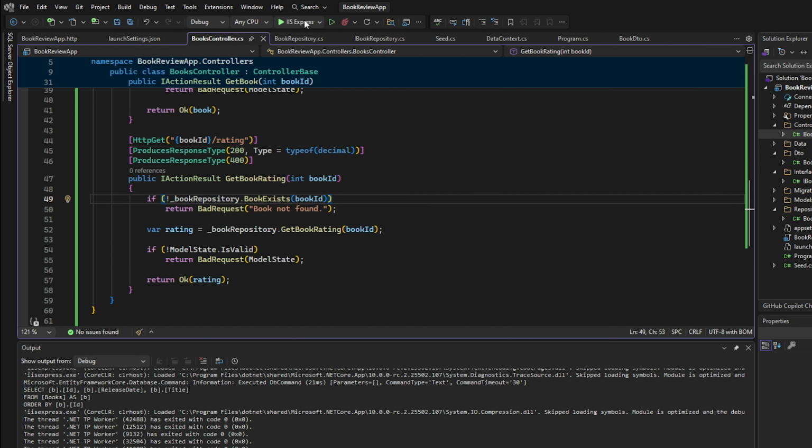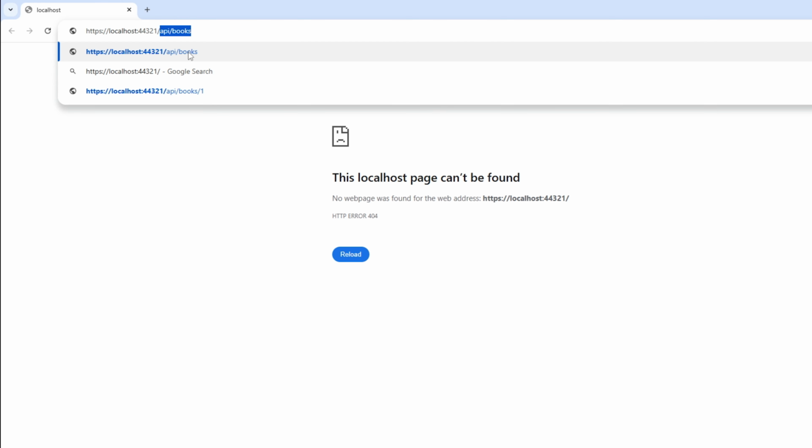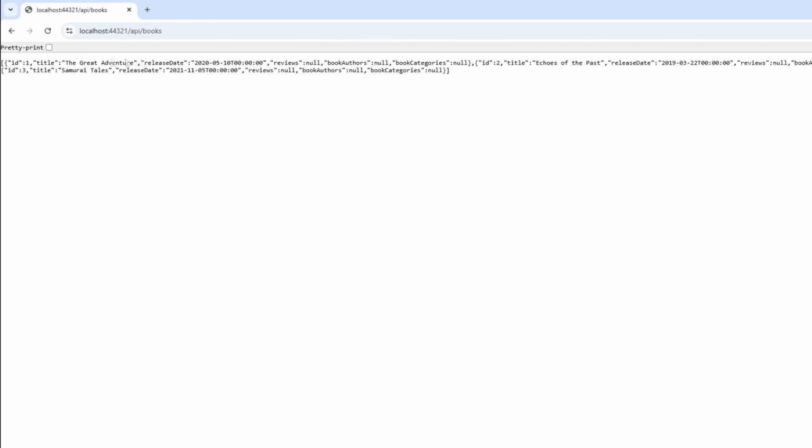All right, now it's time to test our API. Let's go ahead and run the application. This will start our web API locally and host it on a development server. Once it's running, we can open the browser and send a GET request to our endpoint at api/books to make sure everything is working correctly. If everything is set up properly, we should see our list of books returned in JSON format. That means our controller, repository, and database connection are all working together perfectly.